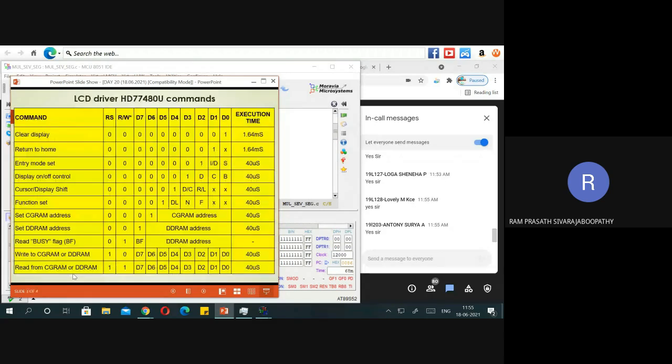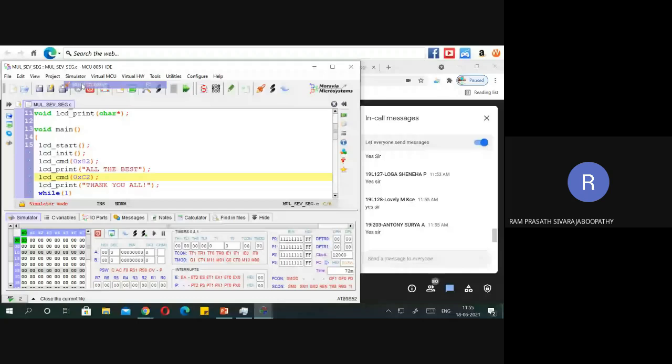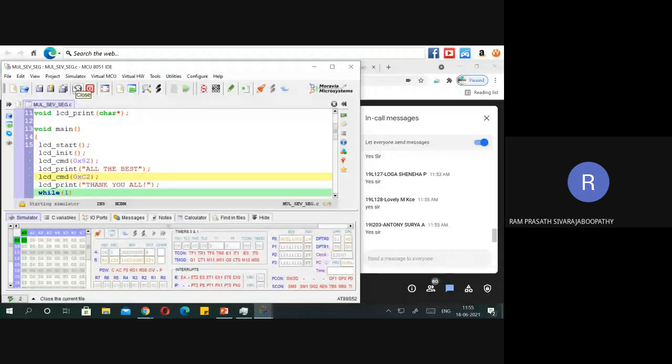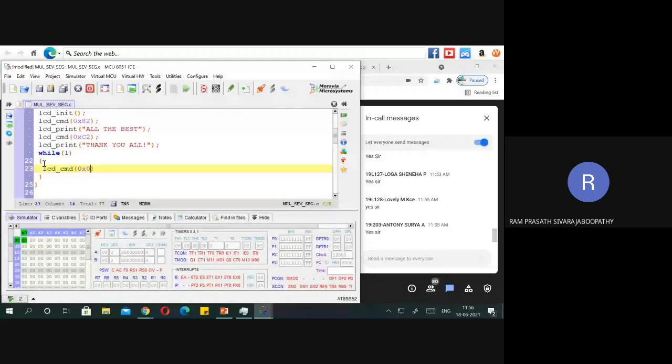So now what I am going to do is, in the while loop, make this character blink. Now I can edit in the main program. In the while loop, I am going to introduce a line. What line? LCD underscore CMD of 0x08. Here I am writing the 8-bit command.